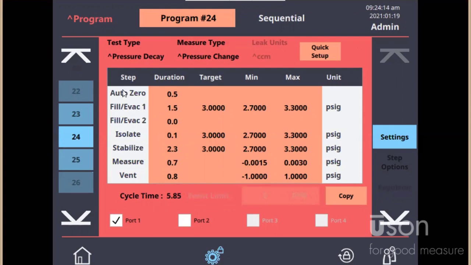So you can see in the program field now, the values have been assigned for the fill time, as well as the target, and then the acceptable limits. The same with the isolate, stabilize, measure, and vent.